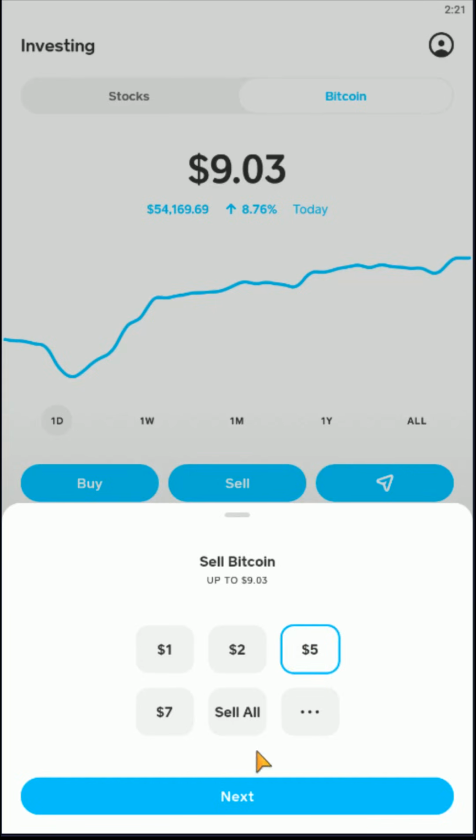If you wanted to sell all of your Bitcoin, of course, just click the sell all option. Or if you want to do a specific amount, just click the three dots right here and enter in exactly how much Bitcoin that you'd want to sell. After doing that, click next.